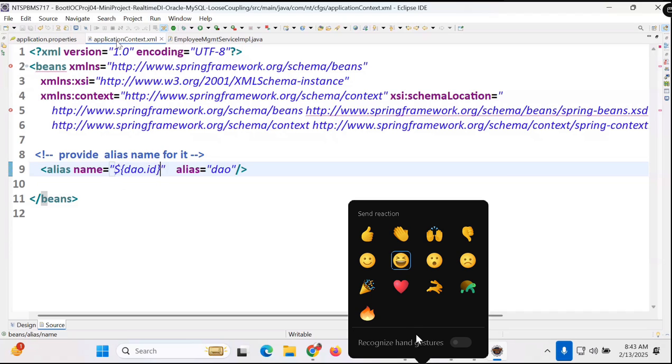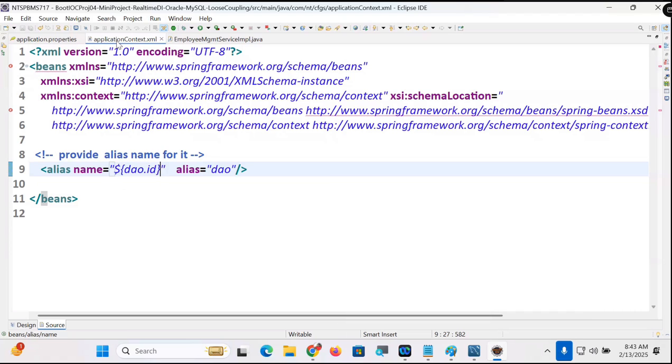But this XML is extra, no? It should be linked with the configuration class or not. What should I do for that? @ImportResource. But do you have a configuration class separately here? Which class is acting as the configuration? The main class, the @SpringBootApplication class.